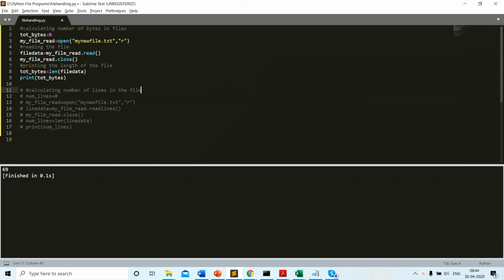I have a variable in order to store the total size of the file, and I'm opening it in the read mode. After opening it in the read mode, I am using the read function to put all the data into my string variable file data. Then after performing this operation, my job is done. I am just closing the file.